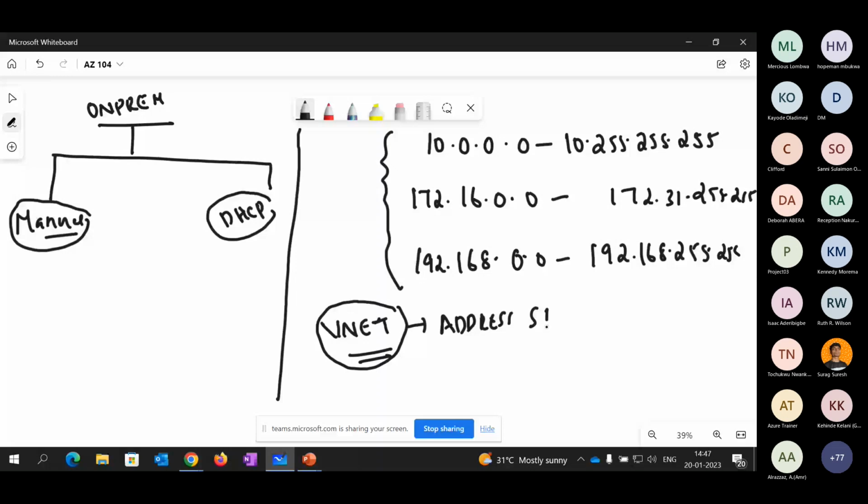Address space. When you install a DHCP, we used to assign an IP address with the help of a scope. But when it comes to Microsoft or the cloud side, IP addresses are configured with the help of a VNet. A similar concept can be seen on other cloud service providers also.